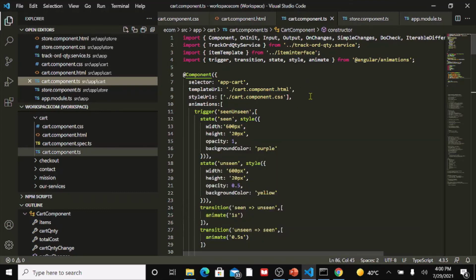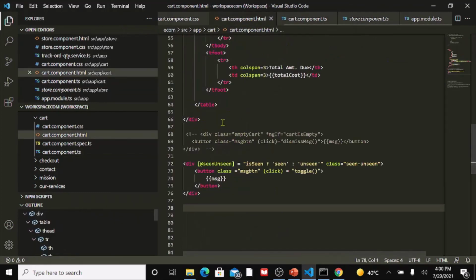We then went to the cart component HTML file, and we use the div here to put in the trigger name. And then we use a ternary operator along with this Boolean type property, which will be evaluated. And if true, then we'll have the seen state of the animation fire, otherwise the unseen state. That, of course, is our styling class. And then we have the button. As I said, we're using the same styling class. And we have a click event binding here, which will result in the execution of the toggle function.